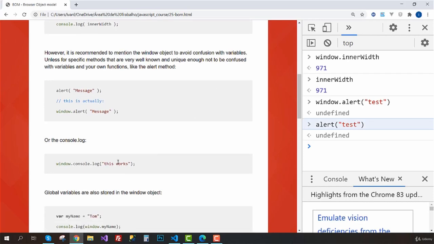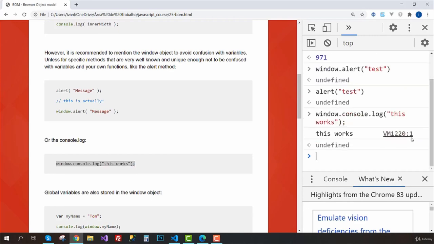The same thing for the console.log. Let's just copy this. And as you can see, the console.log is also a method of the window object. So again, this time you are not going to confuse console.log with anything, so you can just omit the window object and do it like this.